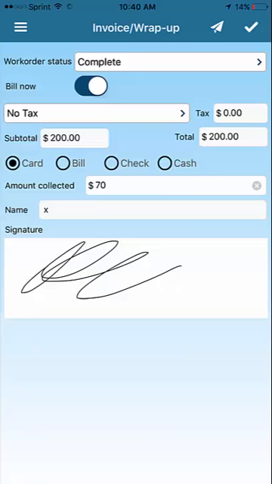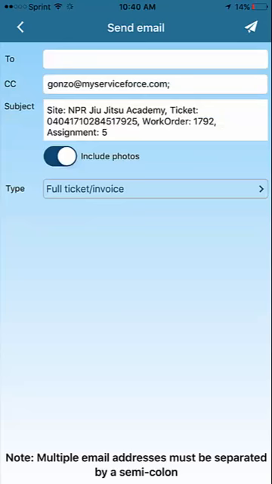At this point, you could capture the signature if you didn't capture a signature already. If you want to send an email of the invoice or ticket or possibly just a receipt, you can do that. Just tap on the paper airplane icon in the upper right. And notice by default here, the type of email is full ticket / invoice, basically indicating it's going to show all the line items that are on the invoice.